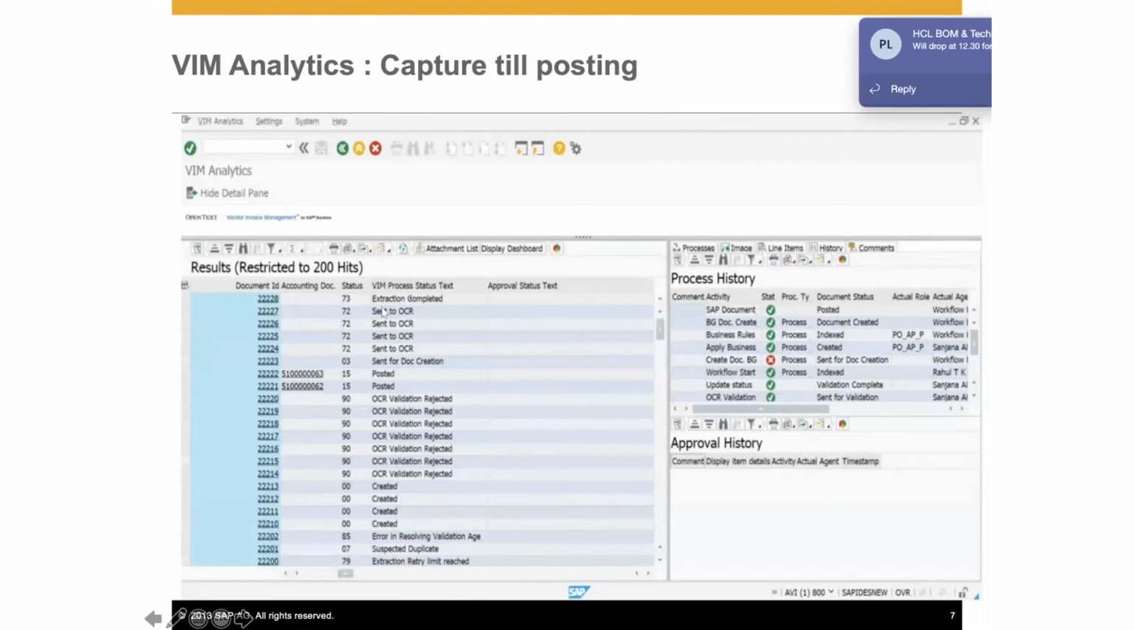So you can also see the process status like extraction completed, which means OCR has done the job and now the invoice is at a business rule and validation phase. Similarly, sent to OCR, which means I have done the document capture and now it is sent to OCR for data extraction. Another status is posted, and you can also see the corresponding accounting document number as well.